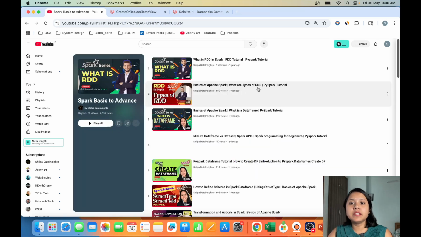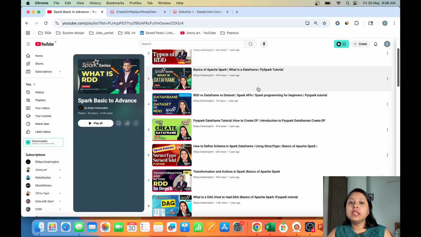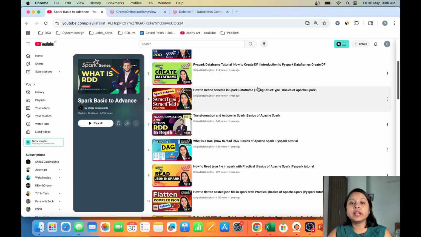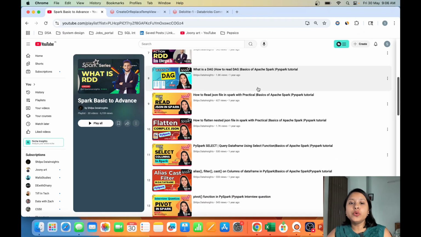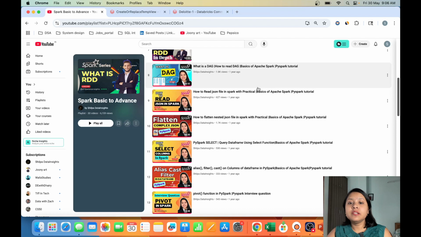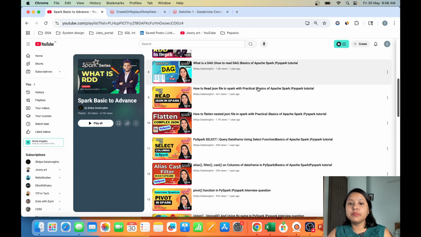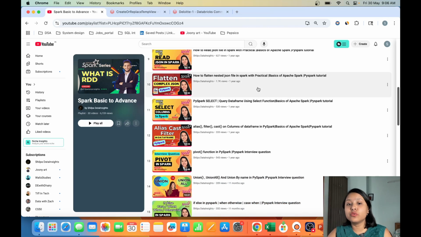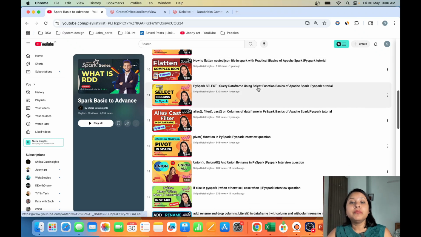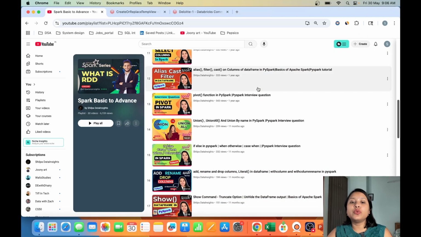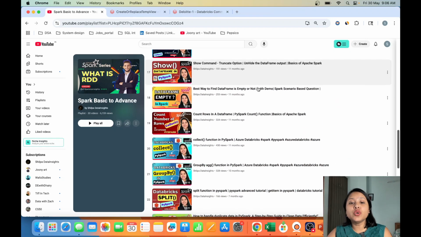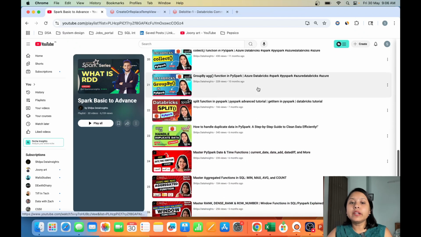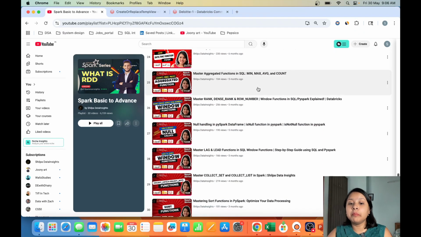If you see in this, I have covered starting from what is an RDD, what is a schema, what is a data frame, how you can create a data frame, what is a DAG, which is really important to know, and how you can read JSON in Spark. This is also really important to know, and how to flatten those JSON files, how to select the columns, how to do a pivot, how to add or rename the columns, how to do a show command, how to collect, how to do a group by, and there are many more.